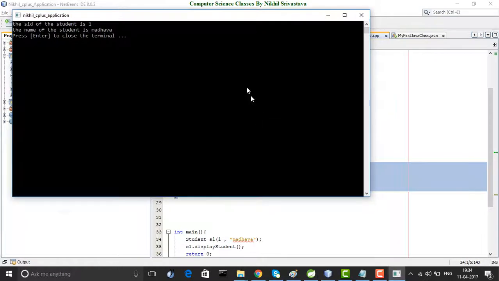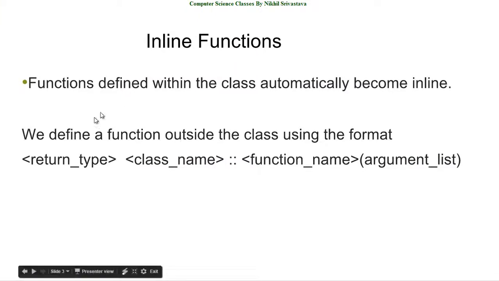And how have I defined it? By using this format. Which format? Return type, class name, scope resolution operator, function name followed by the argument list. Okay, now this much is clear. But now you just move to this point.